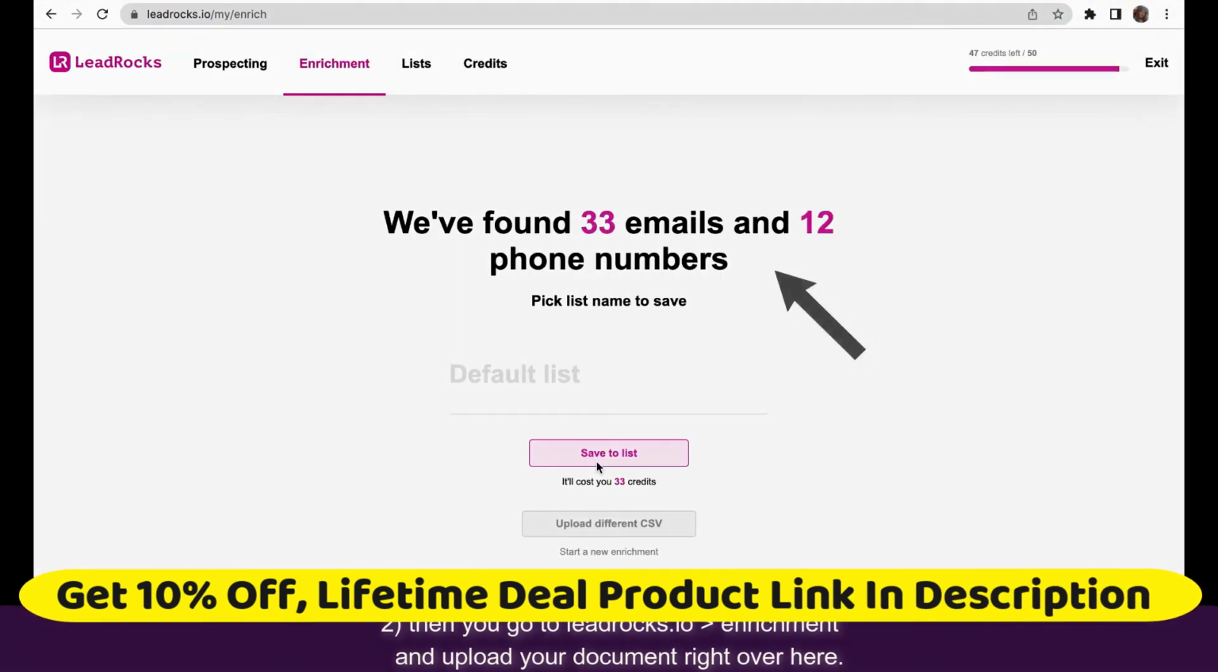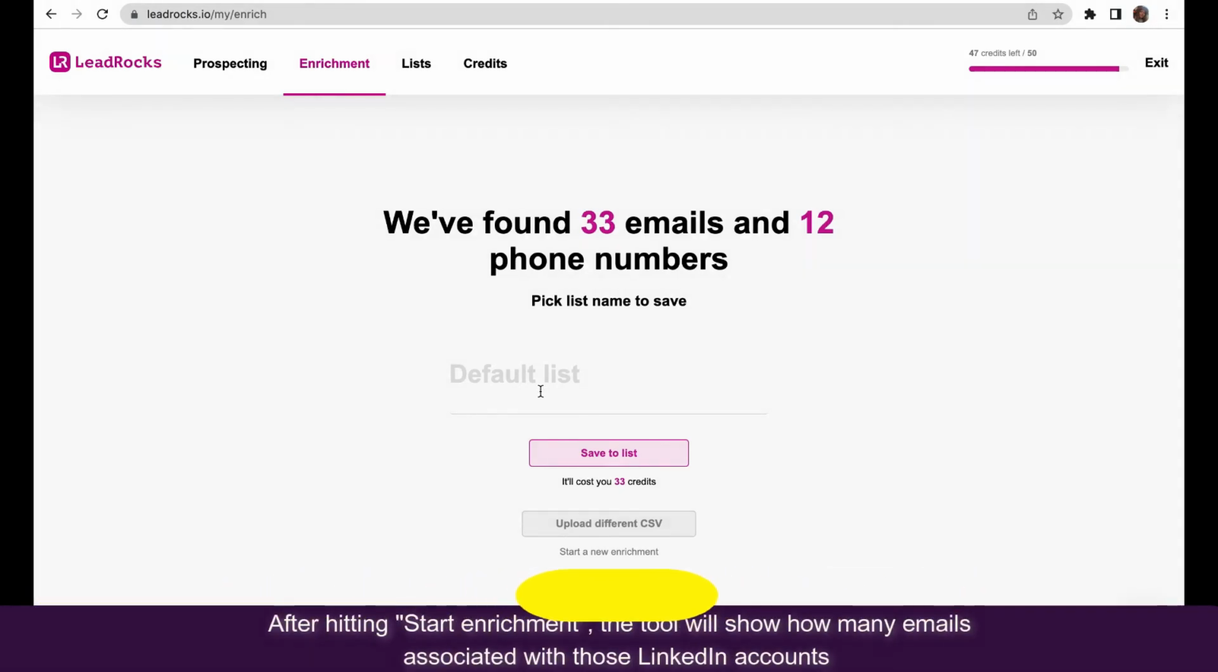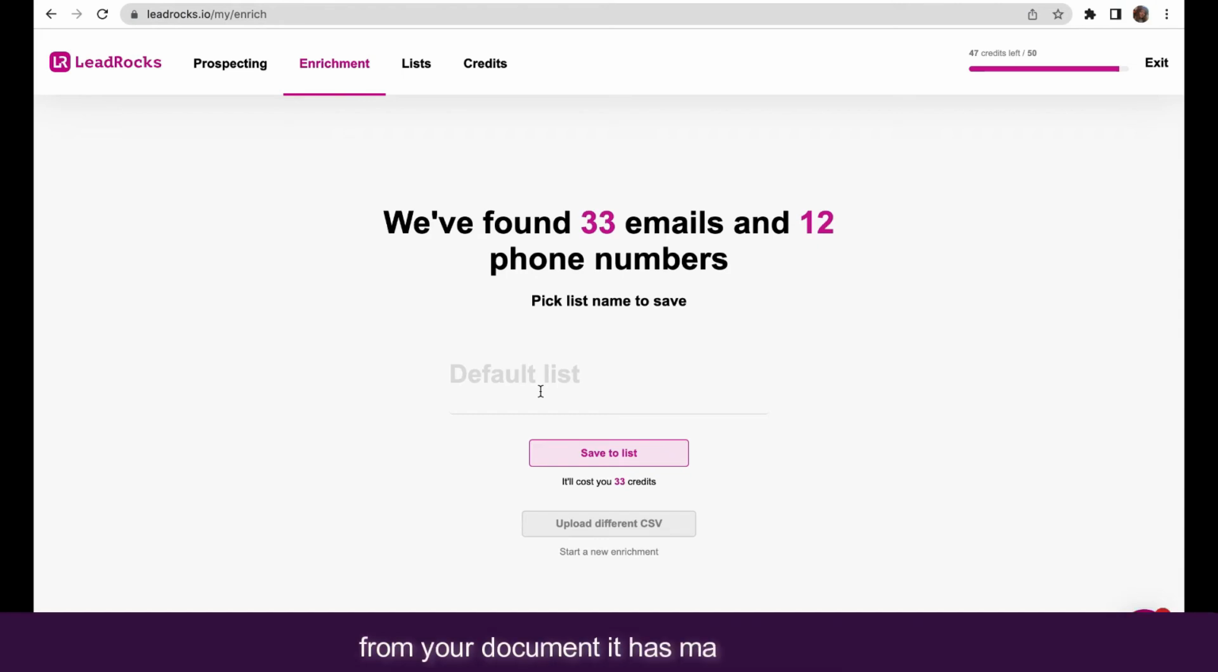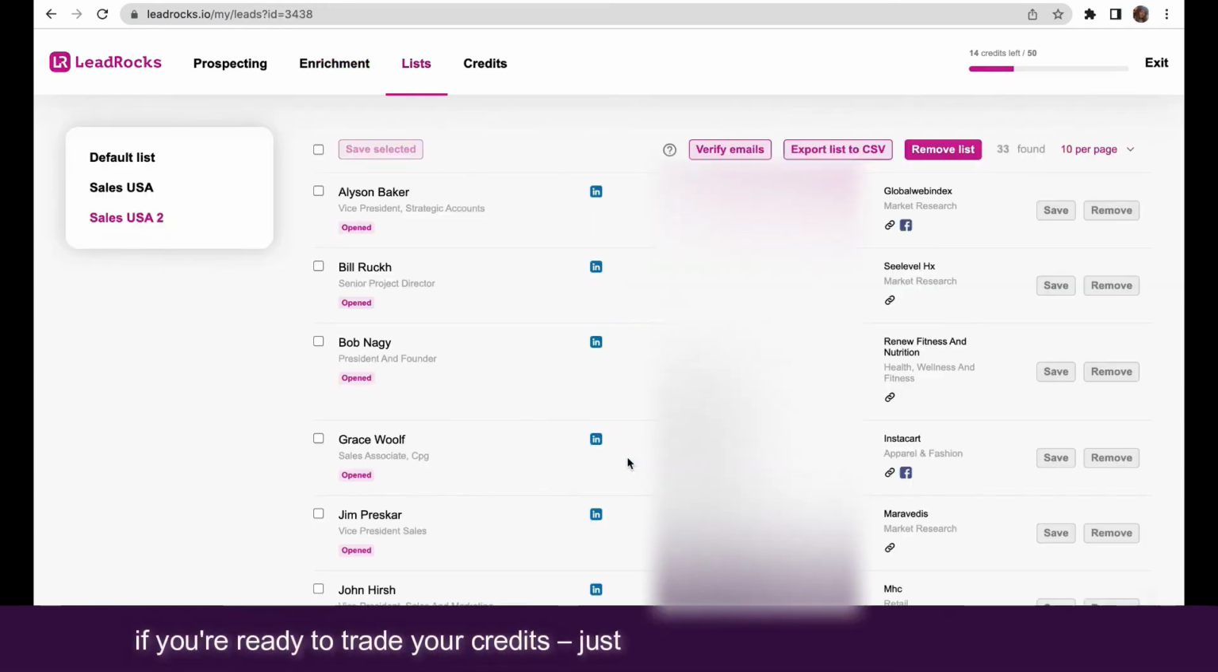After hitting Start Enrichment, the tool will show how many emails associated with those LinkedIn accounts from your document it has managed to find. If you are ready to trade your credits, just create a list and save your emails into it.